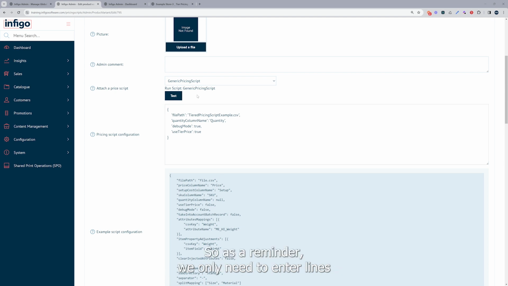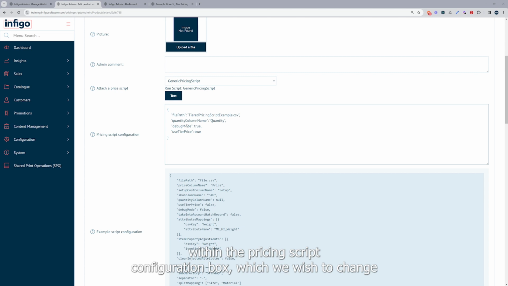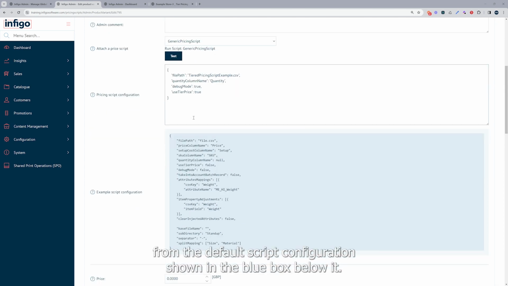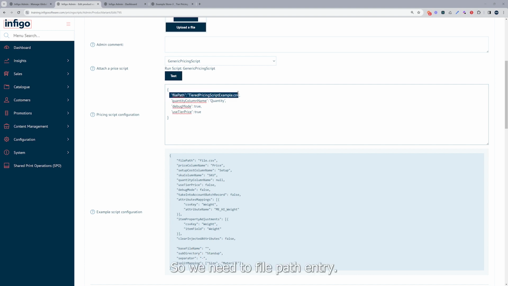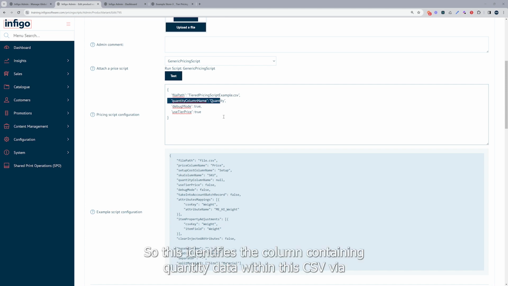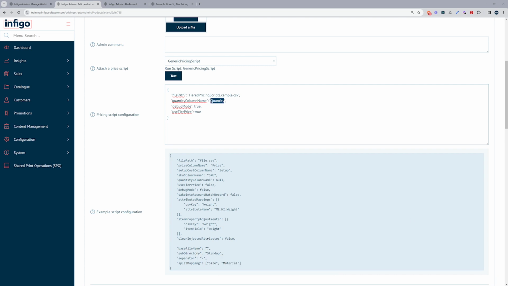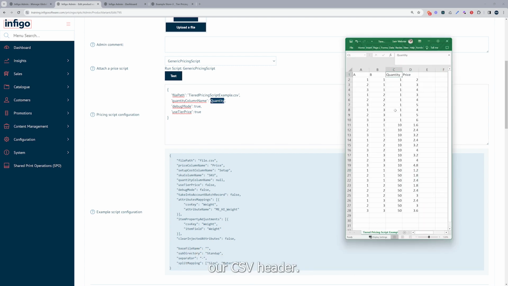So as a reminder, we only need to enter lines within the pricing script configuration box, which we wish to change from the default script configuration shown in the blue box below it. So in this particular example, a few entries are required. So we need the file path entry. So this needs to identify the CSV to utilize from our global additional data area. We've got quantity column name. So this identifies the column containing quantity data within the CSV via the column header name. So you can see there we've registered it as quantity, and that matches with our CSV header.